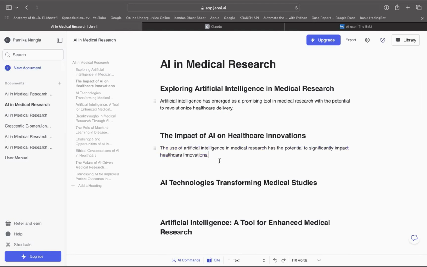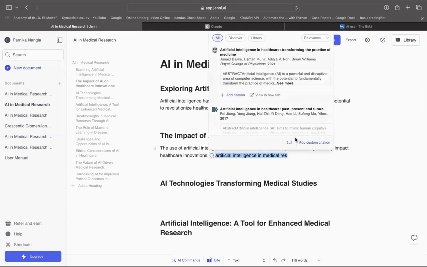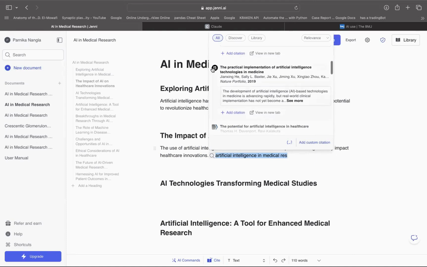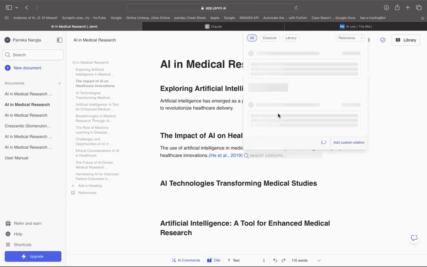Now that's great. If I want to add a citation, for example, I click add citation, and within this subtopic, Janai.ai is actually doing an entire literature search for me. So here are the most relevant papers on artificial intelligence in healthcare, and say I want to add any of these, I just click on add citation, and there we go. Citation has been added. Of course, we can also add a custom citation.